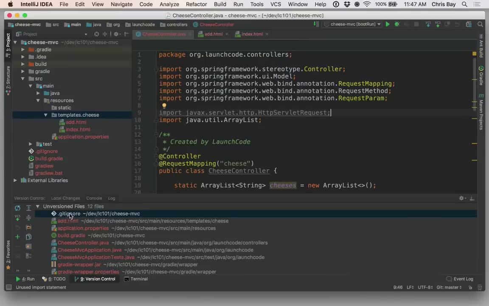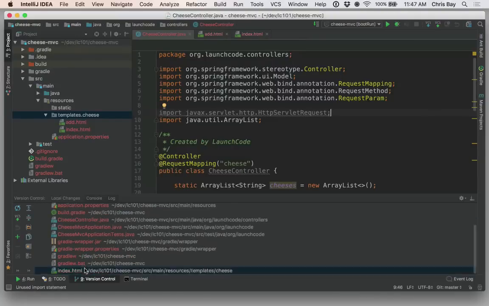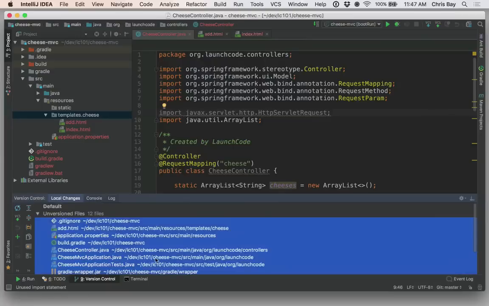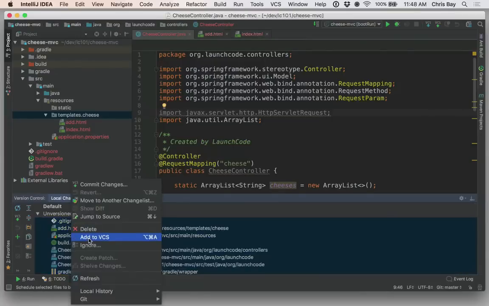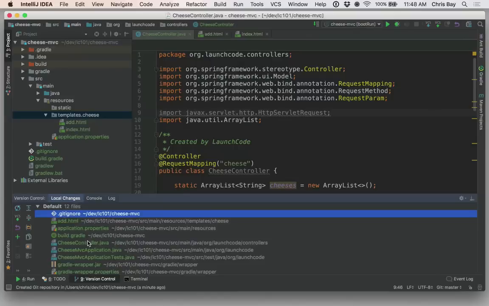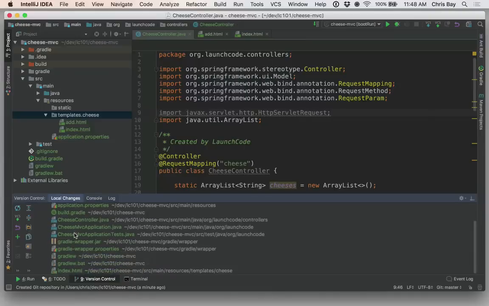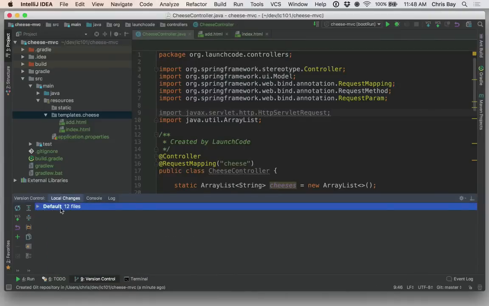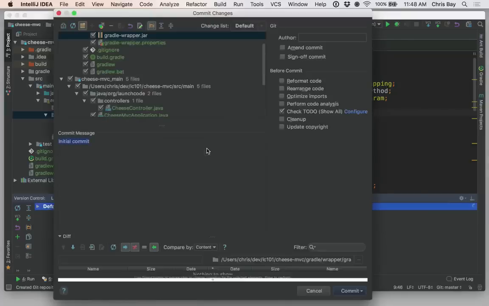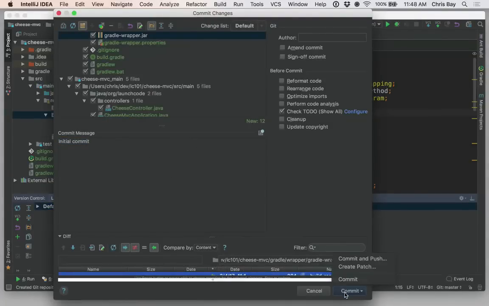There might be a time in the future where we want to change this, but we can just add it to what's already there. So go ahead and select all of these files and then right click and say add to VCS. So now they've gone from red to green. You'll get used to the colors that IntelliJ uses to indicate the status of files with respect to the local Git repository. Red means a file is not tracked. Green means a file is tracked. And let's go ahead and just commit all of these. Okay, so I'm going to say this is the initial commit and commit.